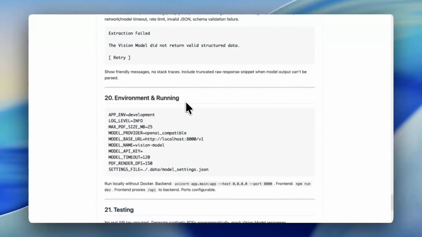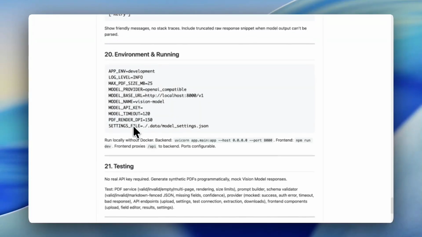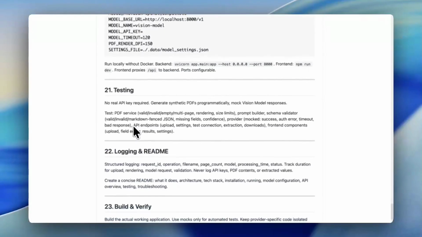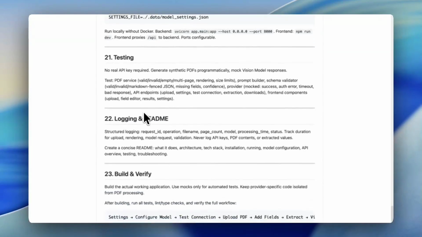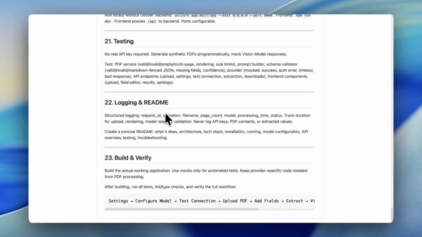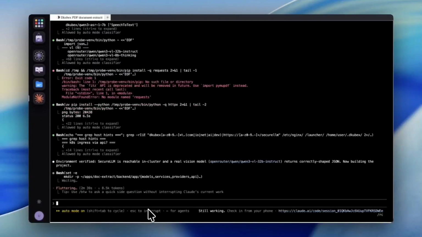Every failure mode is handled with a friendly message, from an invalid PDF to a model timeout, and never a stack trace. It runs locally without Docker, with the key settings driven by environment variables. Testing needs no real API key, using synthetic PDFs and mocked model responses across the whole stack. Structured logging tracks each operation without ever recording keys or document contents, and a concise README ships with it. And finally, it builds the real, working application, runs all the checks, and verifies the full workflow end-to-end.